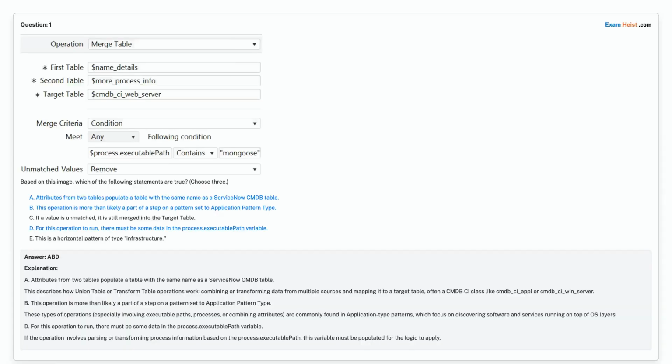Correct answer is Option A. Attributes from two tables populate a table with the same name as a ServiceNow CMDB table. Option B. This operation is more than likely a part of a step on a pattern set to application pattern type. Option D. For this operation to run, there must be some data in the process executable path variable.